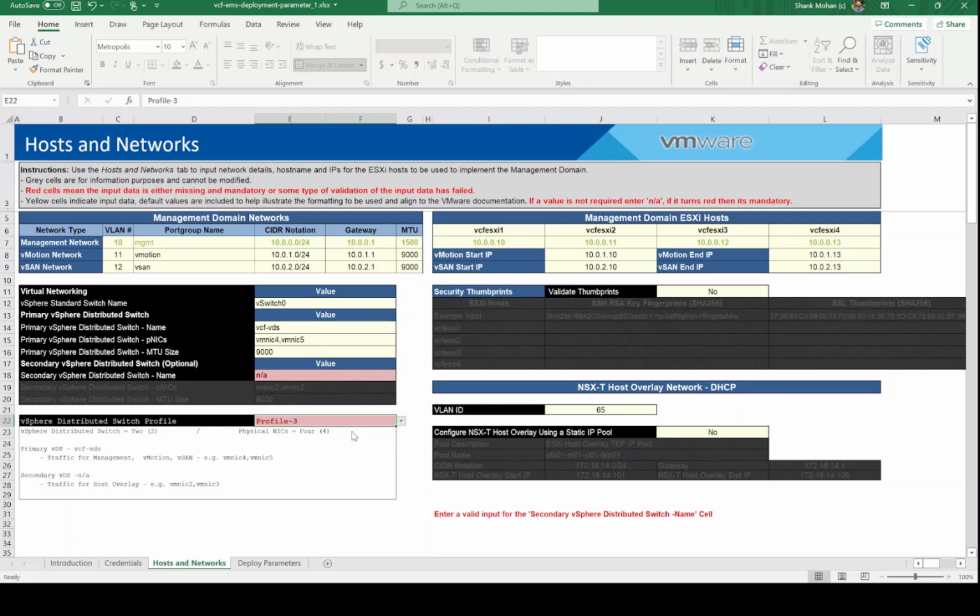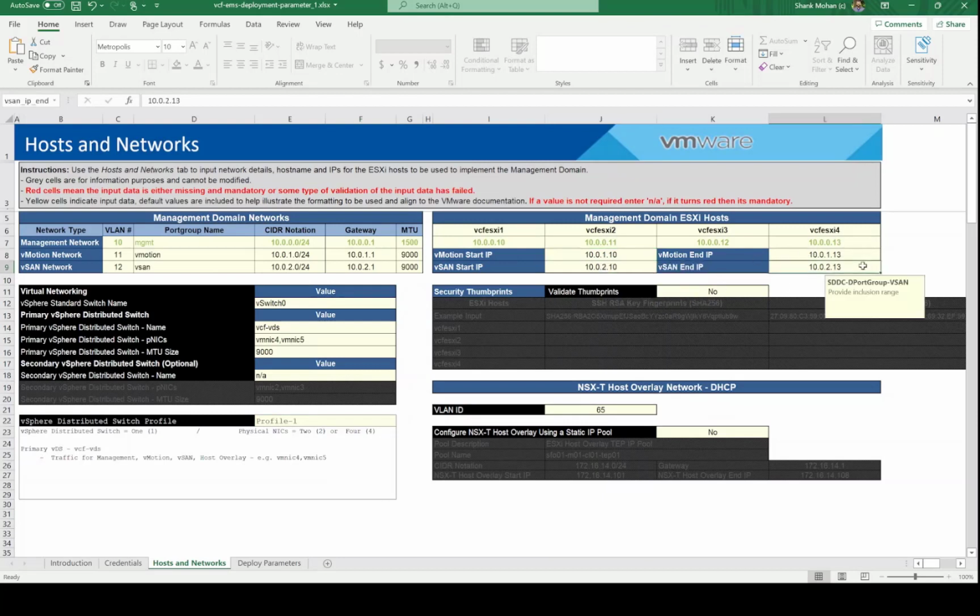So in this case though, I'm going to go back to profile 1 and keep that as is. Then you define the host names. Doesn't need to be FQDN. IPs associated with them. And then as you can see here, you've got a start and finish pool for vSAN and vMotion, and it has to reside within the CIDR that you've defined here. Otherwise, it will go red and not let you proceed. You can also validate your security thumbprints for the hosts. I'm not going to bother in this case.